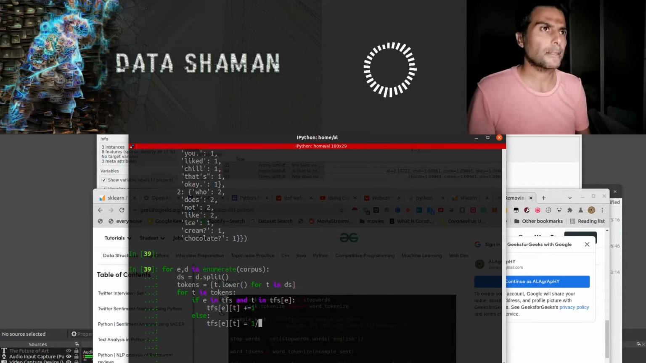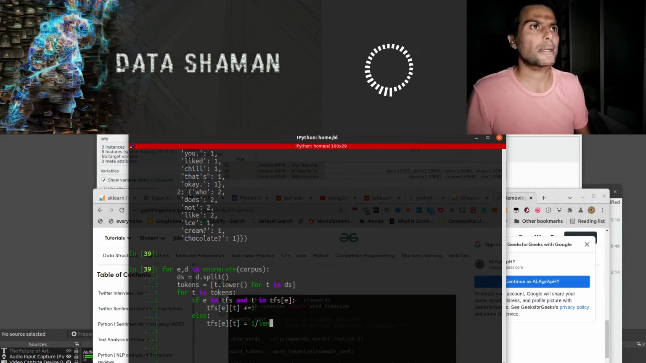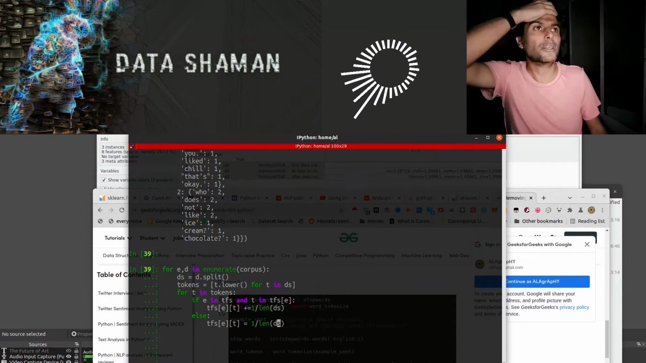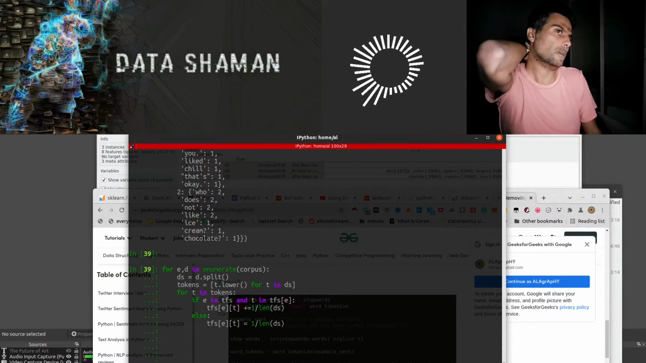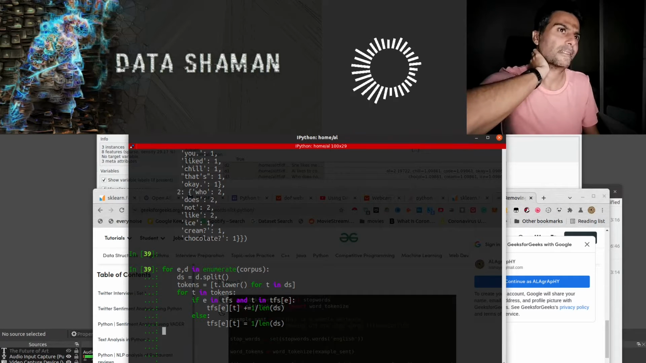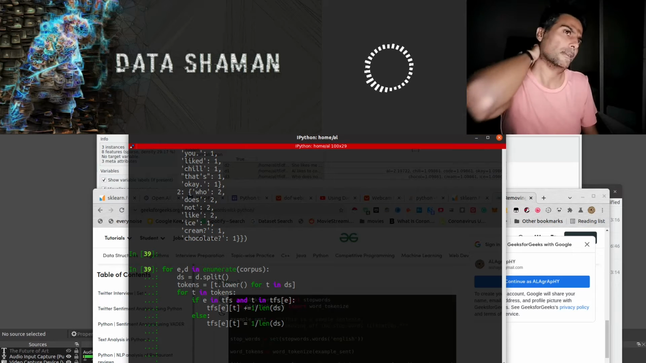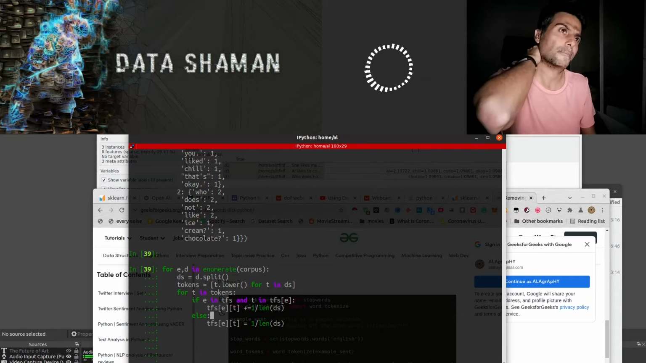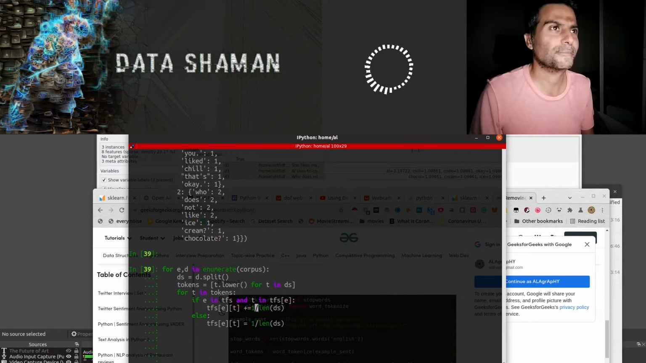Let's see if we could do it like this. Length of ds, so based on how many tokens each has. No, I can't do it this way. I was thinking of, rather than doing another for loop, just doing it this way. So if you have 2 divided by, let's say, 5, is it the same as 1 divided by 5 plus 1 divided by 5? That's the question. It's not. Oh shoot. So I think we have to do another loop for that.